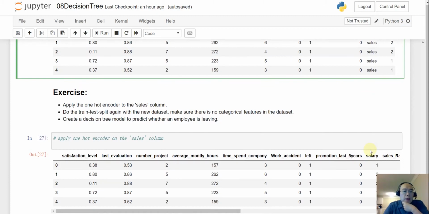Number one, apply the one hot encoder to the sales column, and then do the train test split again for the 100% numerical feature space. After that, create the decision tree, and then make the prediction on whether an employee is going to leave or not. You should pause your video here and work on your own coding before moving on to see my solution. Okay, so please pause your video now.